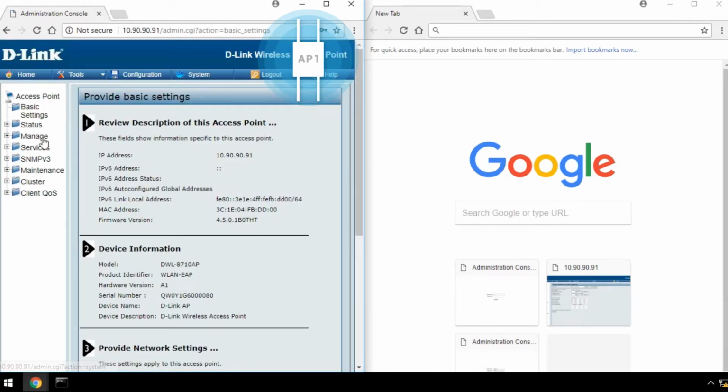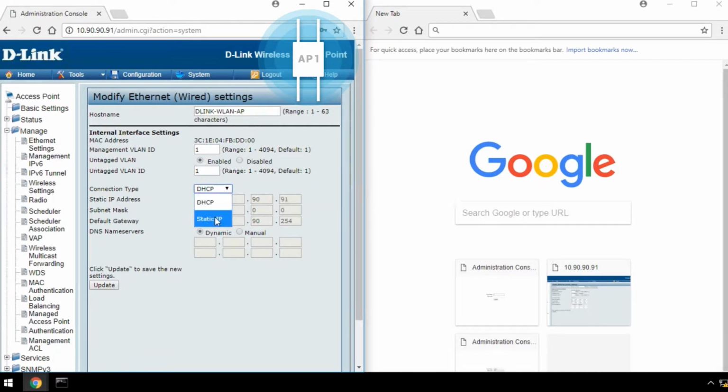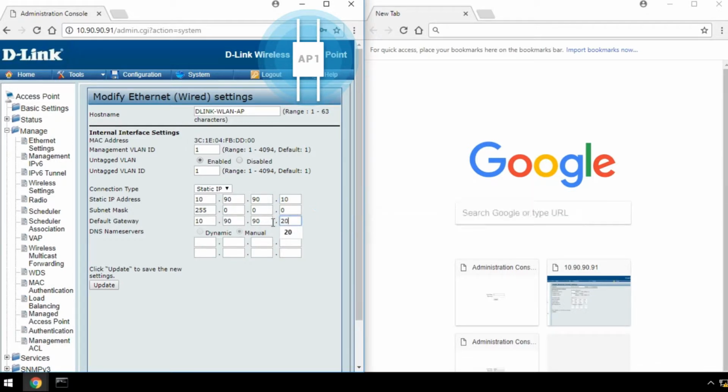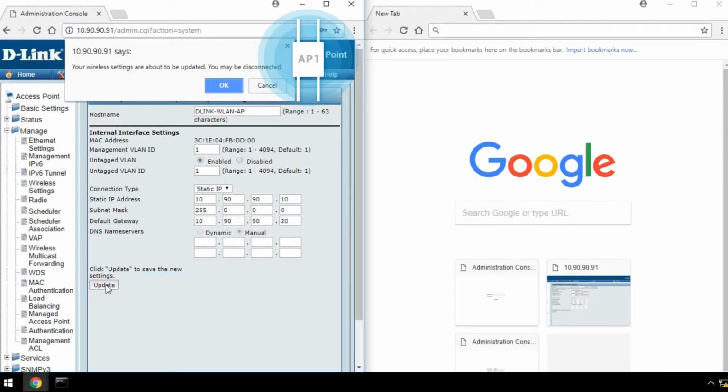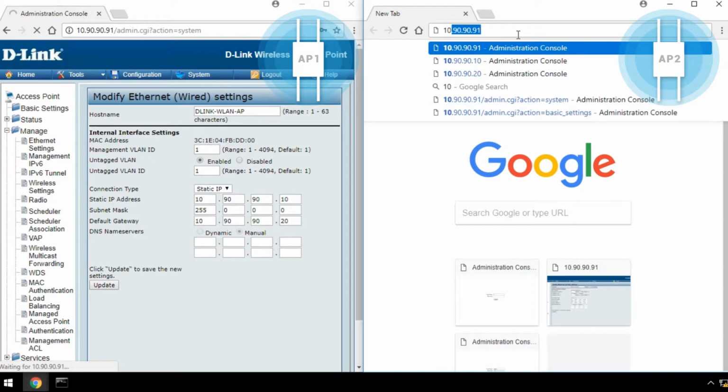Click on Manage and then Ethernet Settings. Then select Connection Type with Static IP. Set up the IP address, subnet mask, and default gateway. Click Update and then click OK. AP1 is set up. For AP2, repeat the steps above.